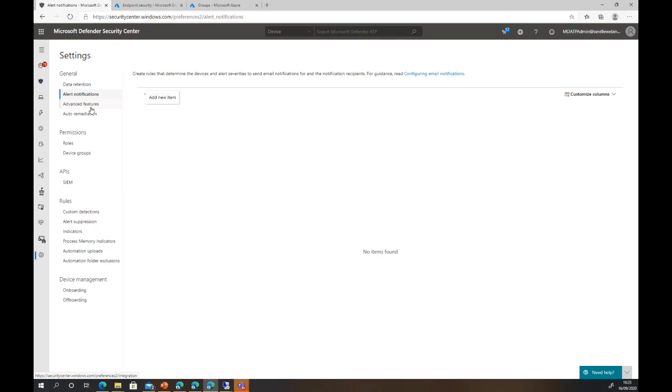We'll come on to advanced features in a bit, because we're going to go through that. But just to explain a bit more about what else you see in the settings: from a permissions point of view, this is where you define the RBAC, and we're going to go through RBAC later on. The APIs give you the ability to connect a SIEM tool up to Defender ATP, so you can push alerts out to things like QRadar or Splunk. So you're getting that all-up view in your SIEM tool.